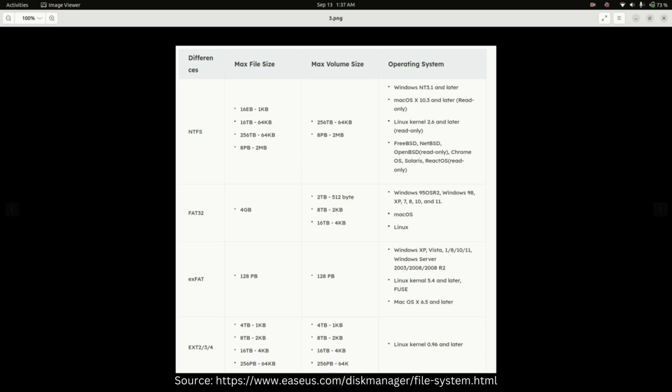Then exFAT supports a maximum file size of 128 petabytes, which is a very large number. It also has a maximum volume size of about 128 petabytes. Then the extended ext2, ext3, ext4 series had different maximum file sizes, and you can see this time it is upgraded to support higher file sizes. Now it currently supports a file size of around 256 petabytes, and the maximum volume size is also around 256 petabytes.